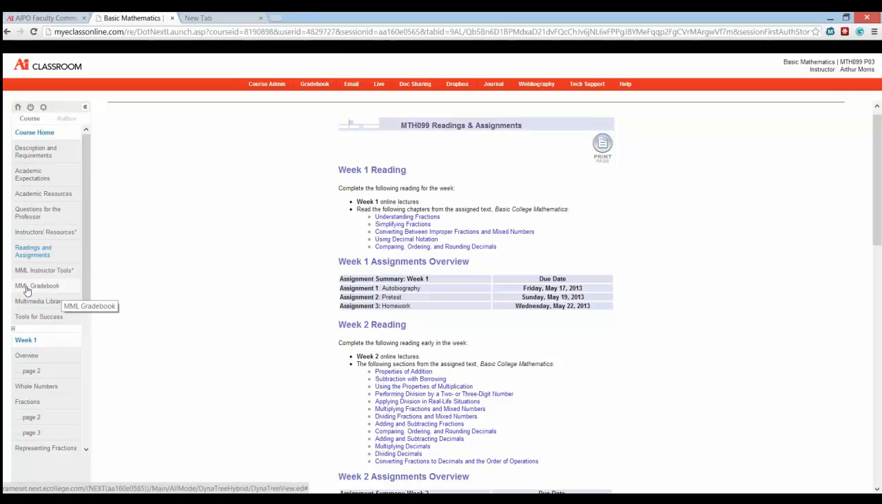The Gradebook, the MML Gradebook, you will not use in this course. Whenever you want to check your grades for the week and your overall grades, you're going to click on this Gradebook button at the top of the page.